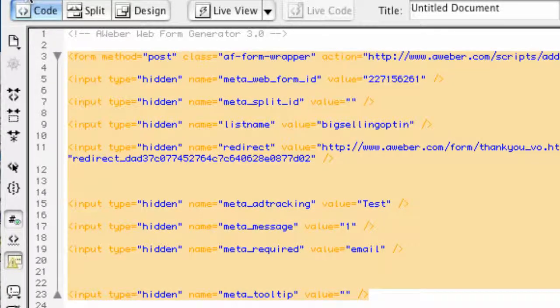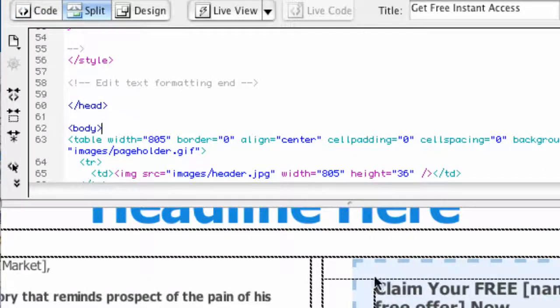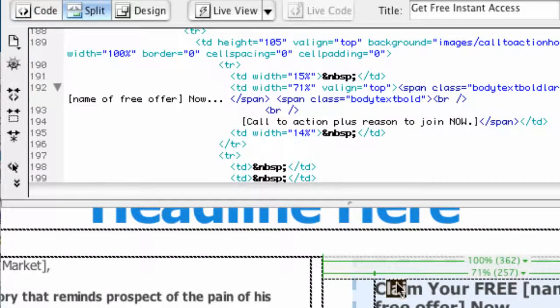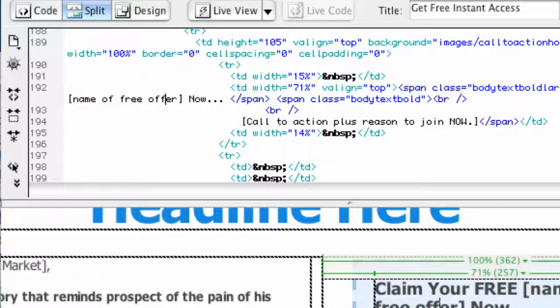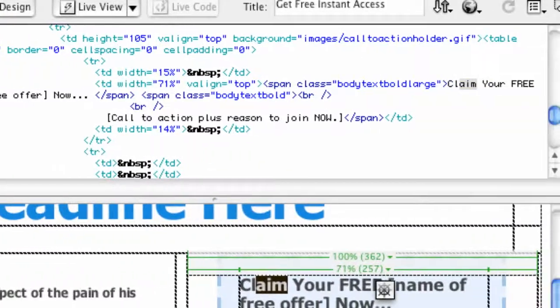Now I'm going to go back to my page. I'm just going to find the code here. I'm just looking at this in split view, so we've got the source code here, and then we have the design view right below it. And a really quick and easy way of finding the source code is just to highlight the text within the design view. So I'm just highlighting that there, and it's pulled it over here.